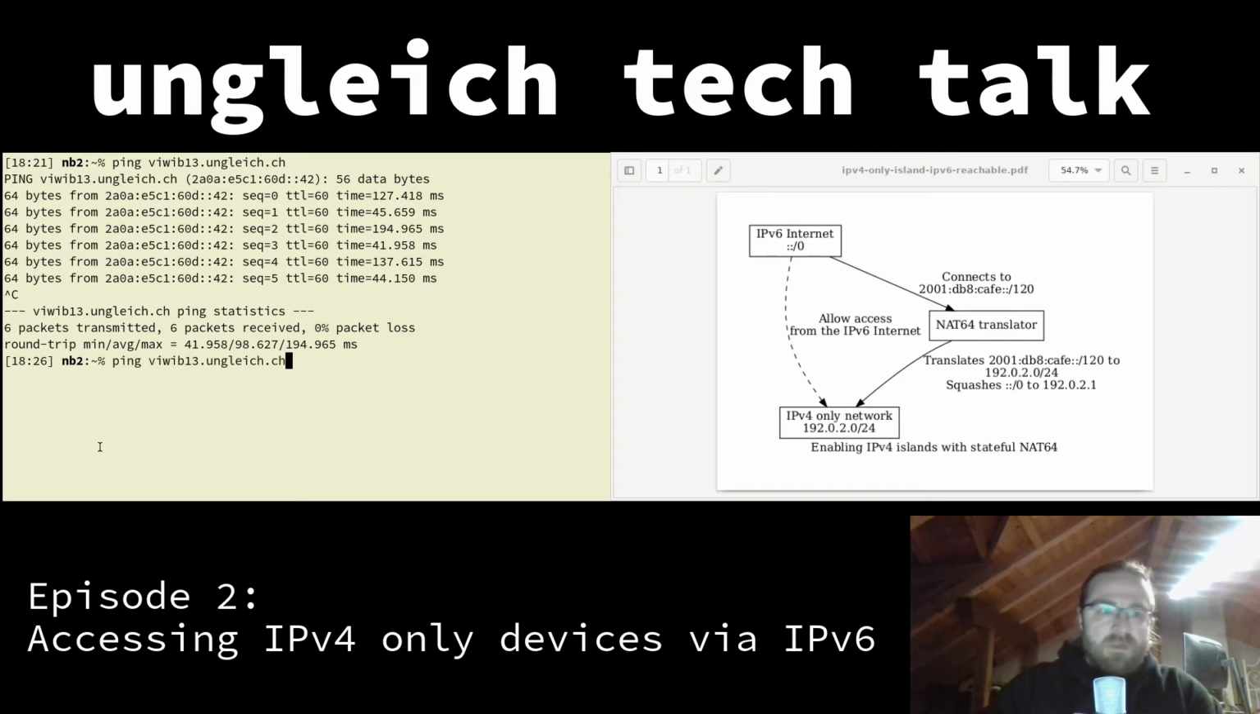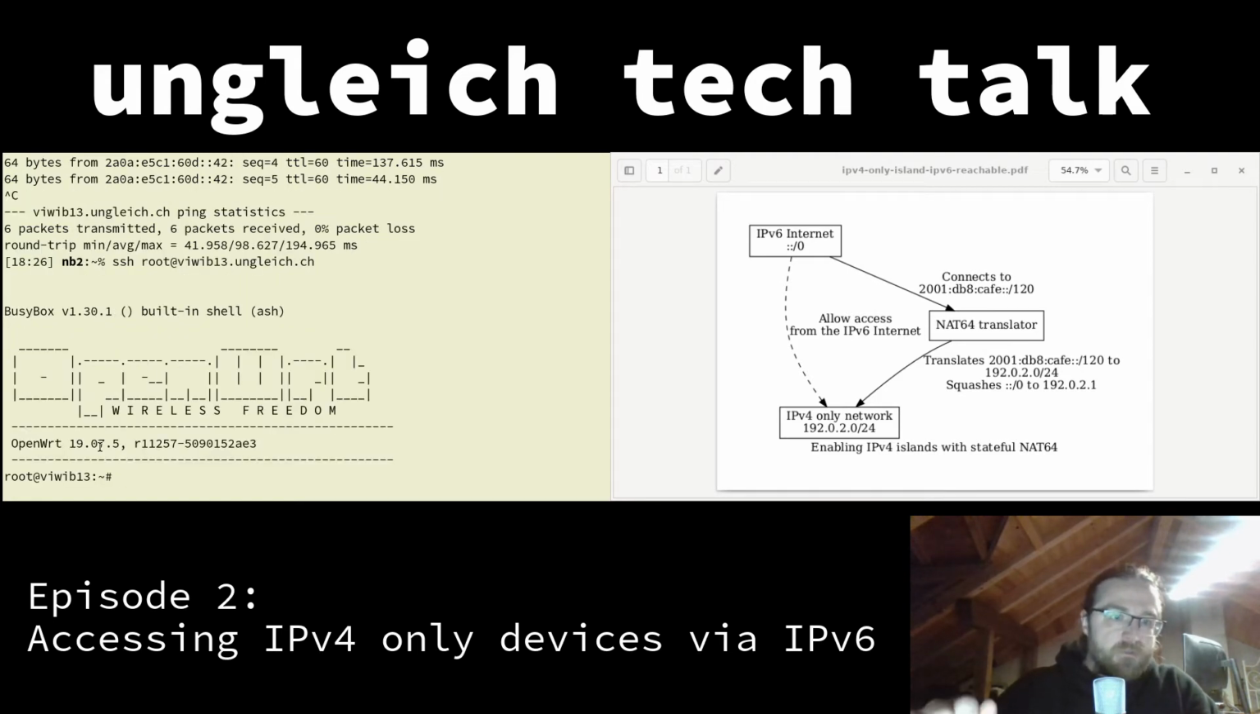And now I will SSH into the VIWIB. The VIWIB here is playing our NAT64 Translator. Okay, I can log in. I have OpenWrt. That's quite nice. And I actually have prepared it already to be a NAT64 Translator. We have seen before here that the VIWIB has the IPv6 address 2A0A:E5C1:60D::42. So what we always do with a VIWIB is we give it a /48 network. So the whole range 60D here belongs to the VIWIB.